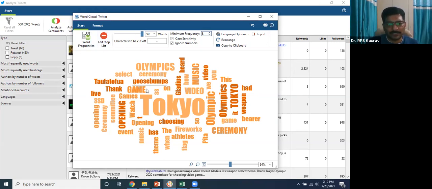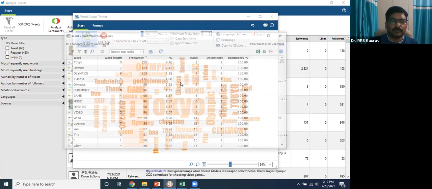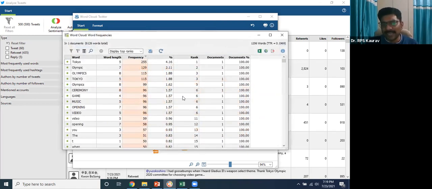The stop words list I have already supplied. You can use that also. That's another method. One way is interpreting this word cloud. The other way is interpreting this tabular format: word length, frequency, and percentage. Word length does not play a very pivotal role, whereas word frequency, percentage, and rank play a very important role. All of us know how to import this into an Excel sheet, or a web page format, or any other format.